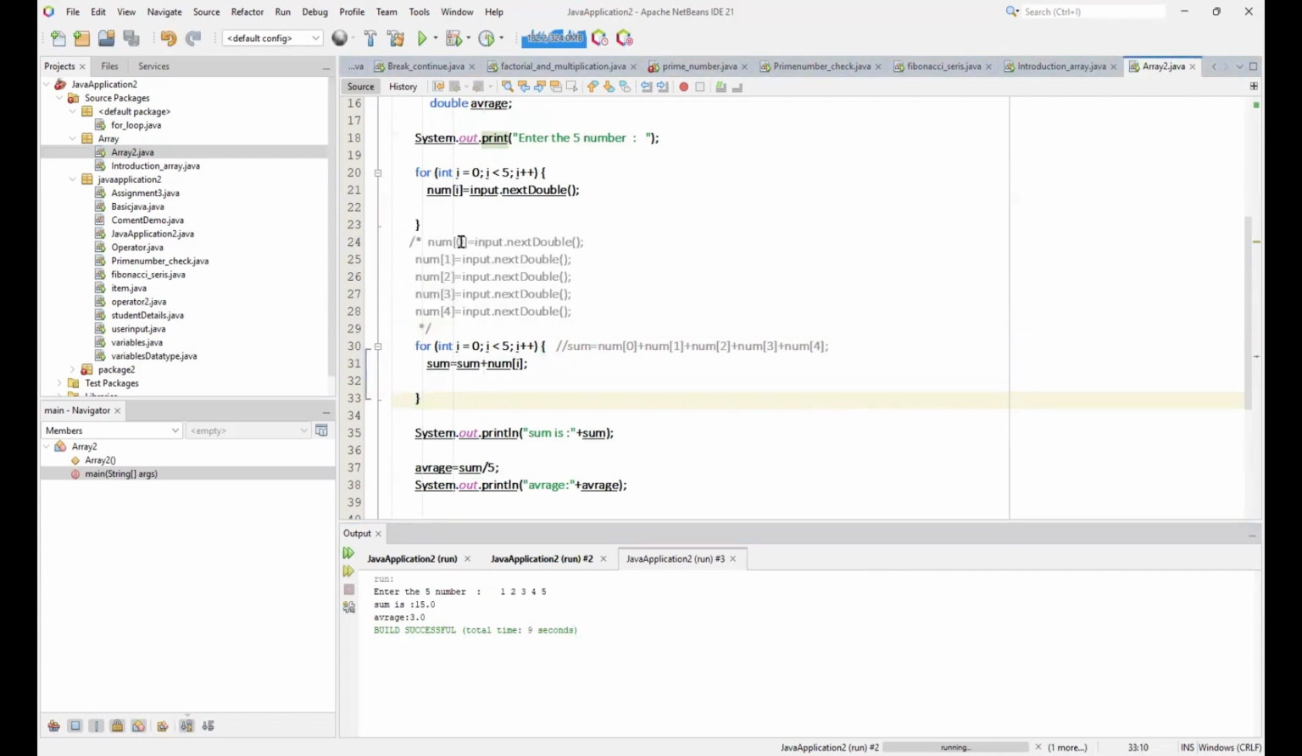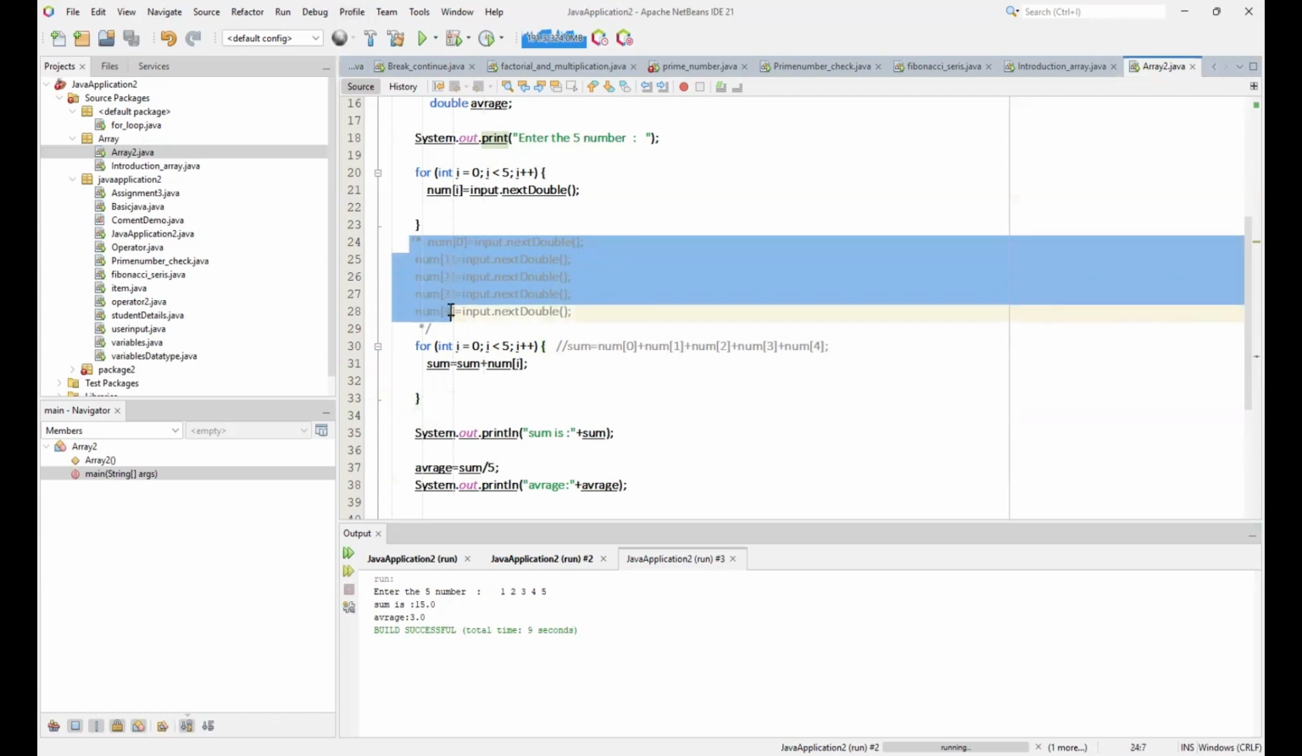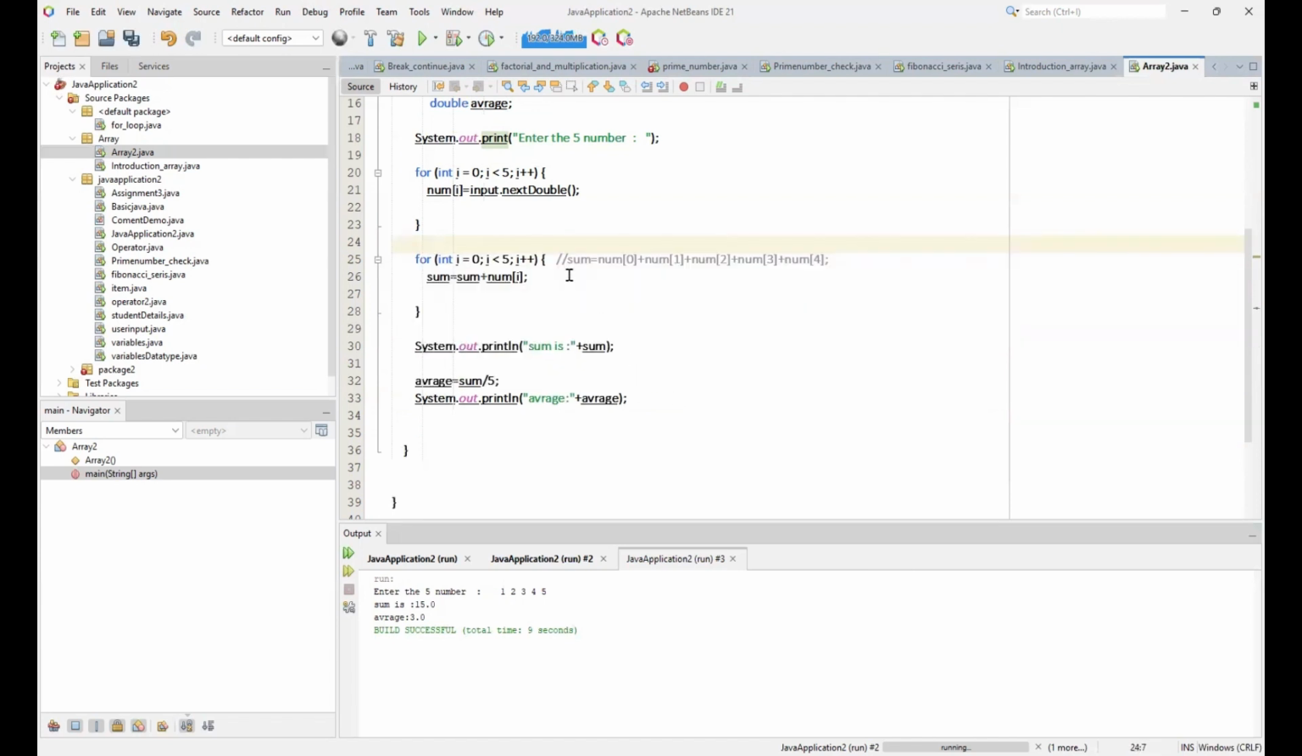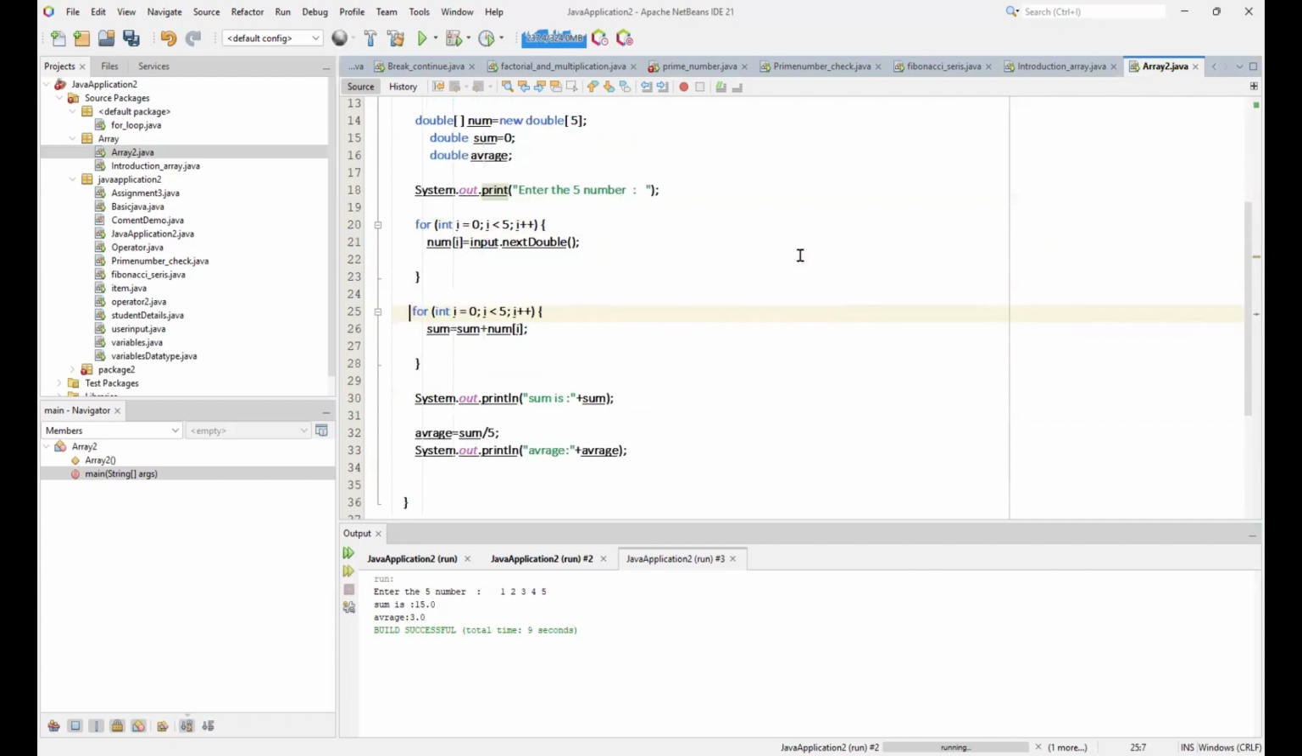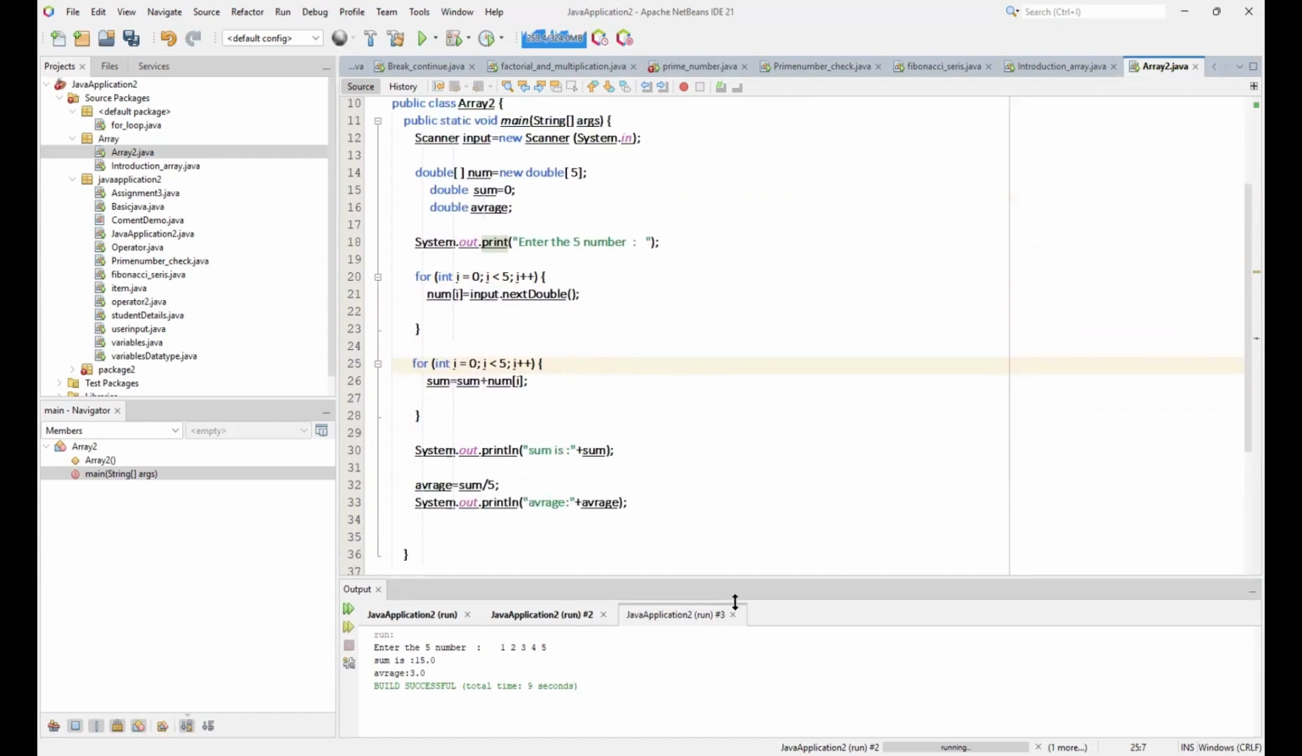How is it working here? It starts from 0, number[0] is equal to input.nextDouble(), and it will increase to number1, number2, number3, number4, and then after 4 it will stop because the condition is until 5. Same here, the sum starts from 0 and finishes until 5. So I can use a for loop instead of this. Now it's so small, only for looping.